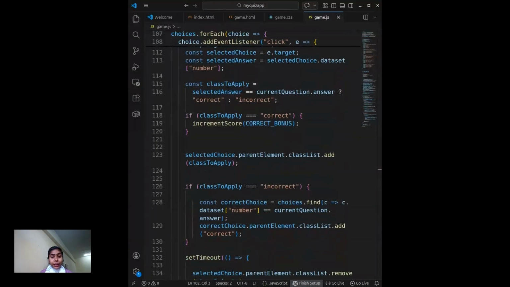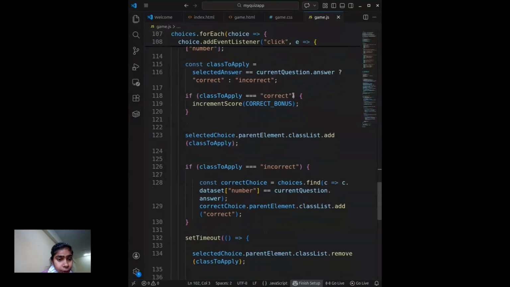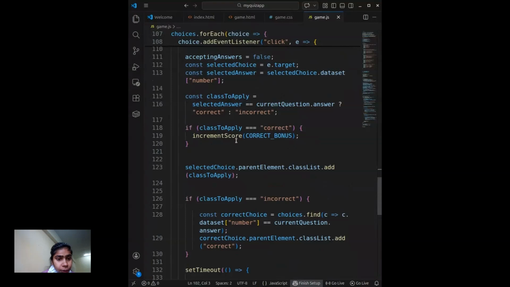If it is correct, I call my increment score function to add 10 points. Then in the line I take the parent element, the whole div box, and add the CSS class green or red paint to it. You can see here the increment score, which increases the score.